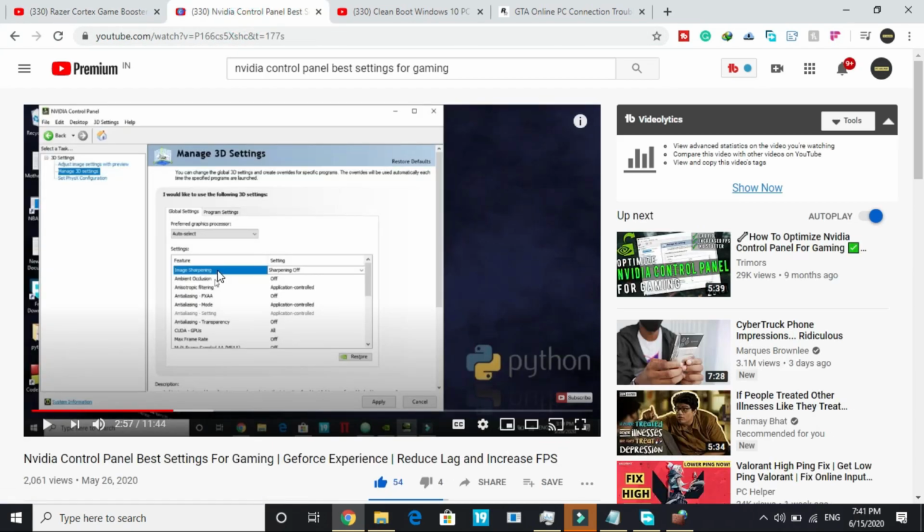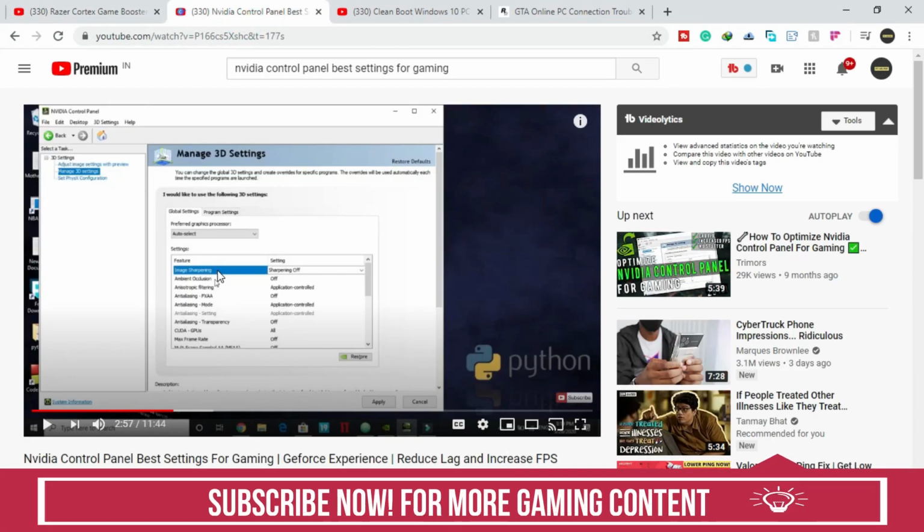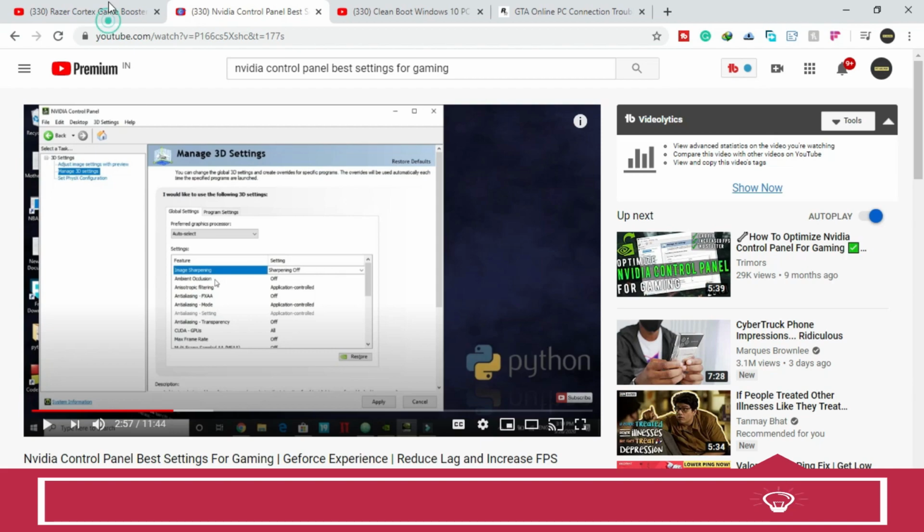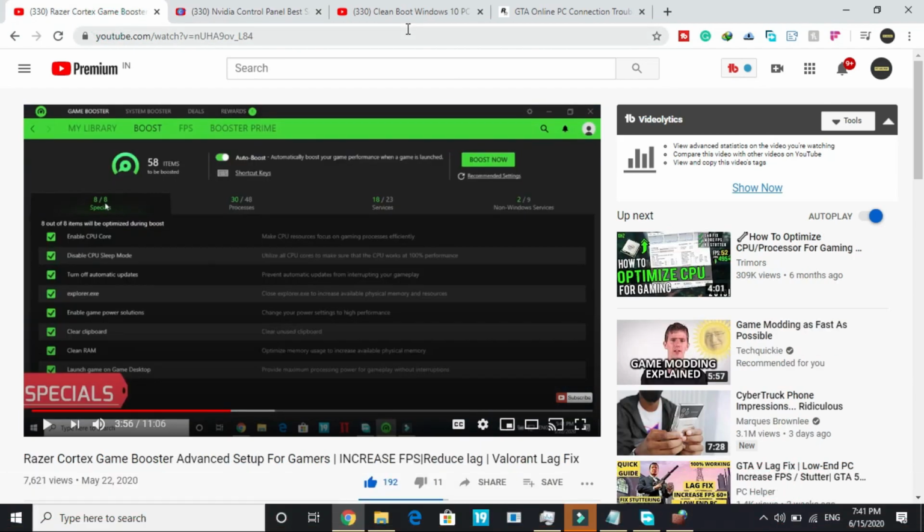And I've made another video specific to Nvidia users on how to do Nvidia control panel best settings for best gaming experience. So watch this video too, and these two videos will help you in improving your PC's overall gaming performance.